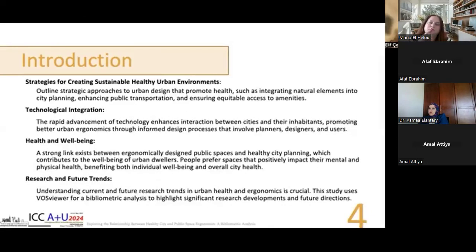Strategies for creating sustainable, healthy urban environment through strategic urban design, such as integrating natural elements, enhancing public transportation, and ensuring equitable access to amenities. It emphasizes the role of technological advancement in improving urban ergonomics and interaction. Additionally, it highlights the importance of ergonomically designed public space in promoting the well-being of urban dwellers and the significance of ongoing research and future trends in urban health, utilizing tools like VOSviewer for bibliometric analysis to guide future directions.